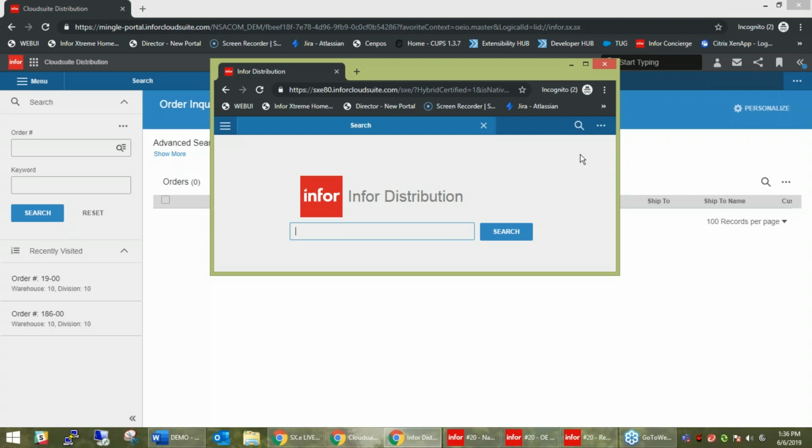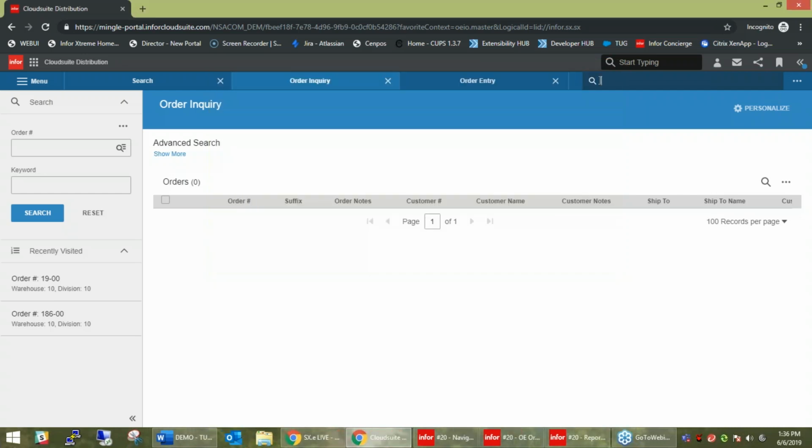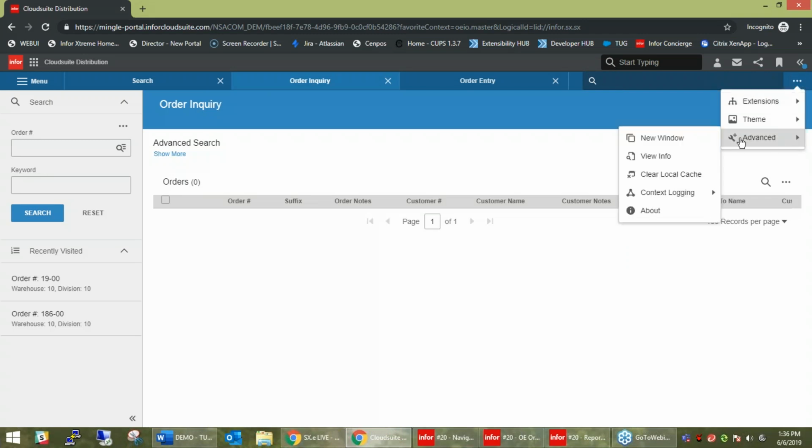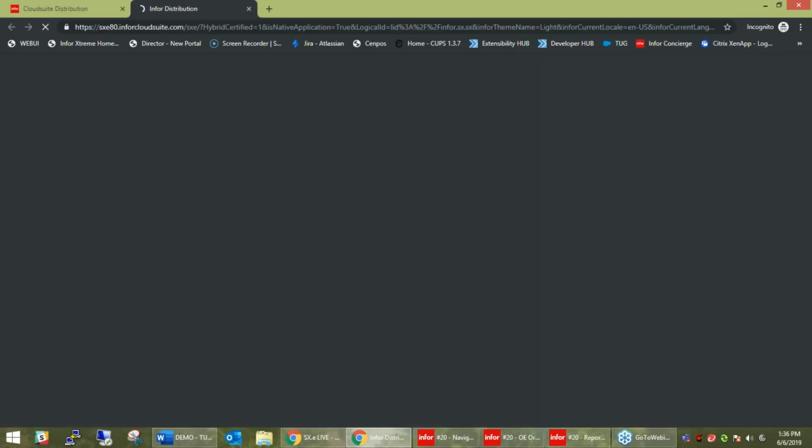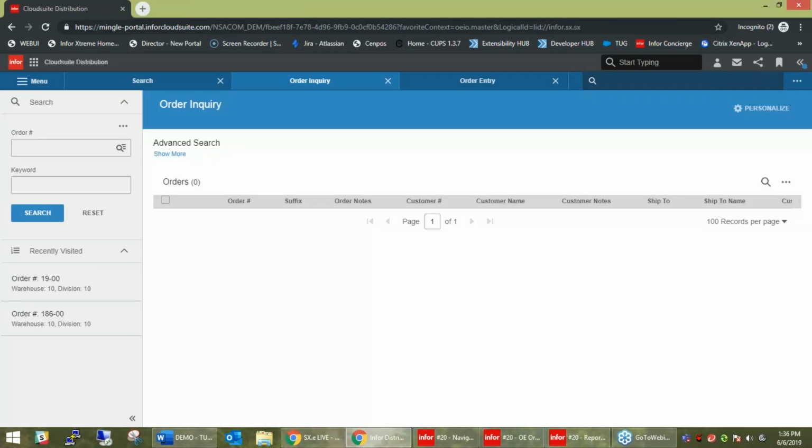And the next question is from Jacqueline Carey. I missed how to open an additional screen. Can you go over that task again quickly? Sure. So I'm in the SX application, and I went over to the three dots here right next to the blue search bar. Advanced, new window. And it'll bring it up in a new tab, but you can undock it very easily, however you like.